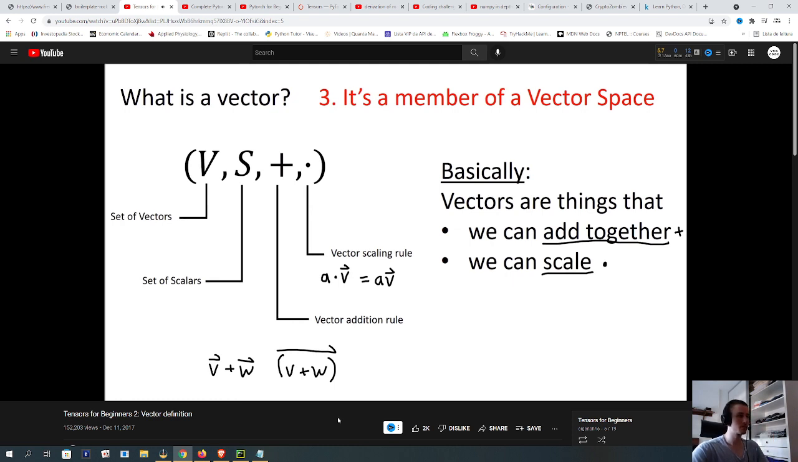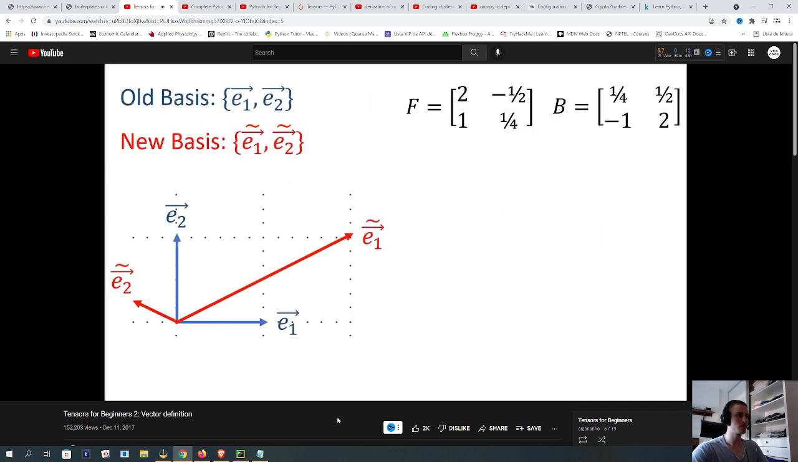For this video and many videos later on, we're just going to stick with Euclidean vectors since they're easy to draw pictures with and easy to visualize in our heads. So now that we have some idea of what a vector is, let's talk about how vectors behave under a change of coordinates. You might remember from the previous video I had two coordinate systems, the old basis and the new basis, and we figured out the forward and backward transformations that let us move between them.